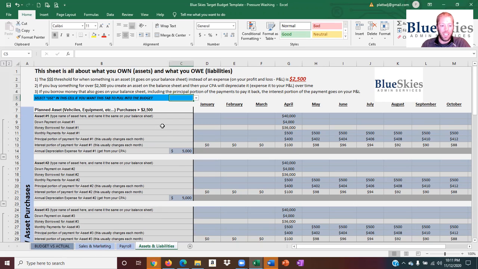So for each asset, for each thing that you own and plan on buying, there's a spot to put the value of the asset. And I'd recommend, like I said, type the full name out of what it is: year, make, and model, all the things. Any down payment that you're making is super important to capture.